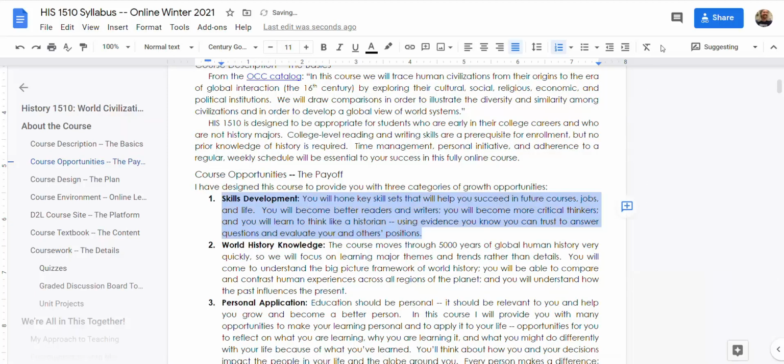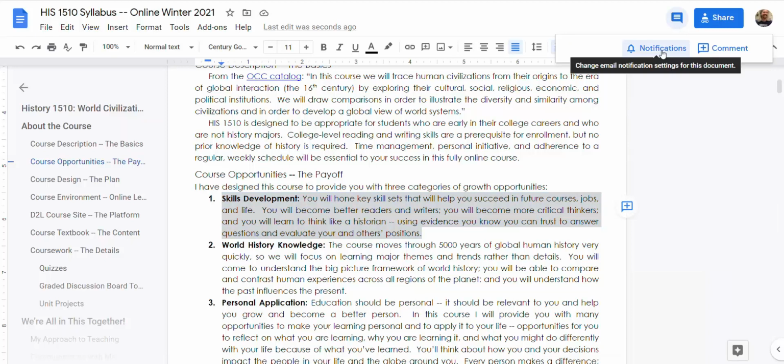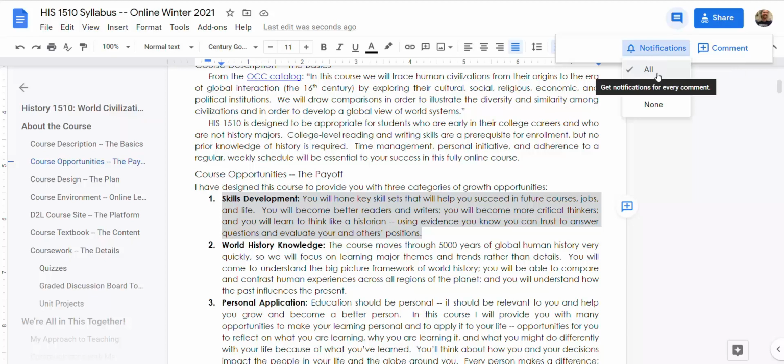You can toggle your notification settings. So when you come up here to the upper right with the comments, you can tell Google how you want to receive notifications. So you can tell it that you want to receive a notification every time somebody comments on the syllabus. That might be a lot. Or you could indicate, I only want to get notifications when somebody responds to a comment that I made. So you could do that, and then Google will contact you whenever somebody has a response to your comment.